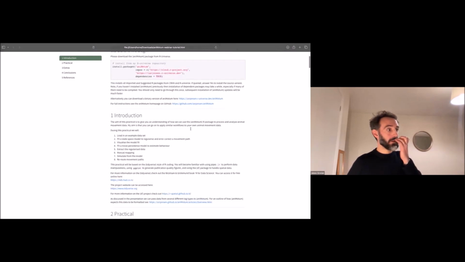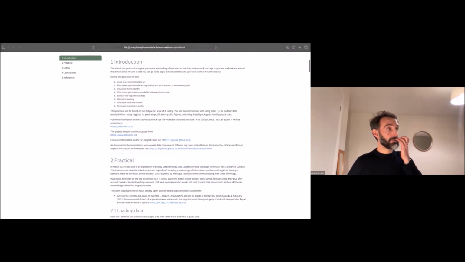So the idea, as I said, was to load in an example data set, fit the state-space model, visualize the model fit, look at estimating move persistence, and extract all our regularized data, which you might then want to pass on to a species distribution model, or you might want to pass on to doing some mapping yourself. You might have a particular style of mapping that is different from the native mapping functionality that the package already has. And then there probably won't be time for doing simulations and rerouting of paths, but we'll see how we get on.